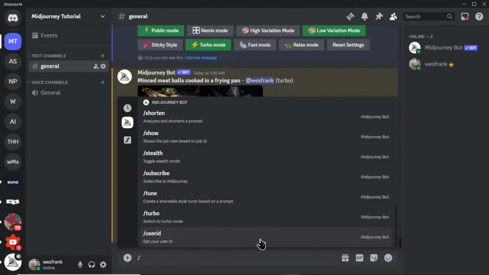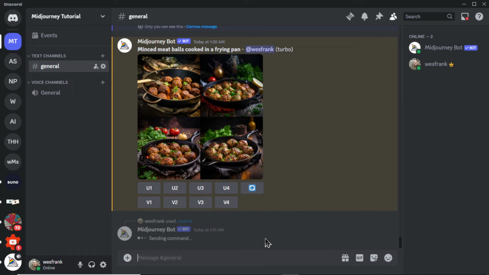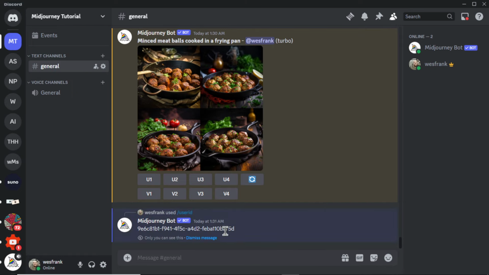And finally, /user ID gets your user ID. This is mine. I'm not sure what this is used for. This might only be used for support. I couldn't find anything in the docs on why you would need a user ID.